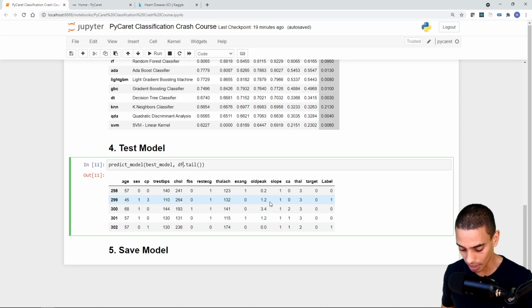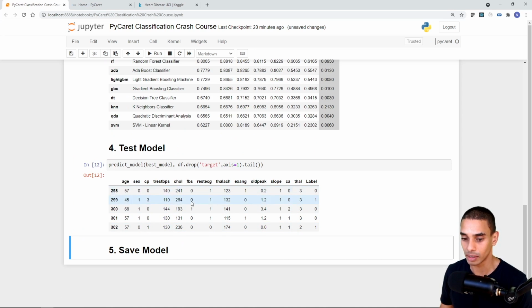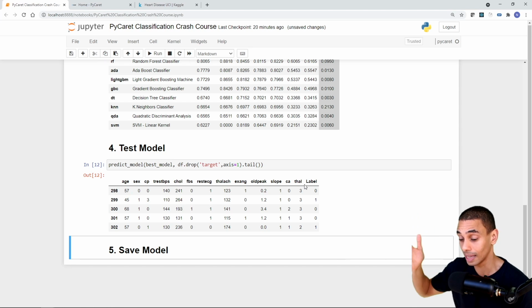So if we wanted to do that, we can type in df.drop and then pass through the column we want to drop. So it'll be target and pass through axis equals 1. Then pass through .tail, so then you won't actually have your target column there. This represents what you might actually do in practice if you had a testing partition, because you drop your target label.